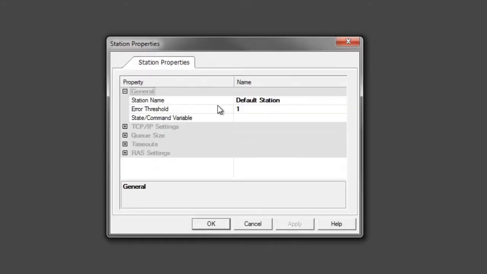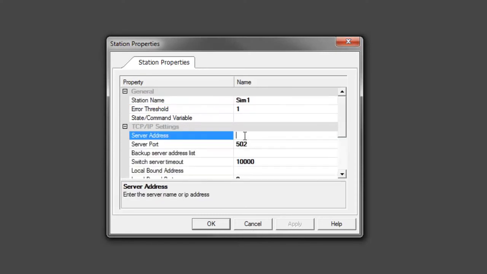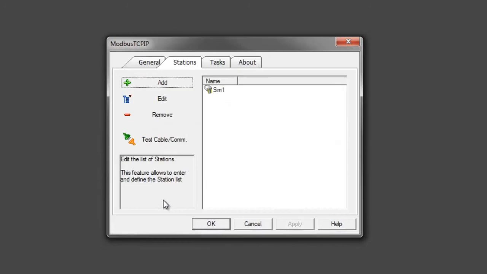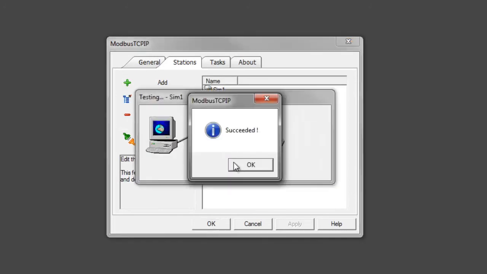We're going to add a new node and give it a unique name, as well as a server IP address. Once you have the node configured, you can test your communications if you are connected to it. And here we can see we succeeded.